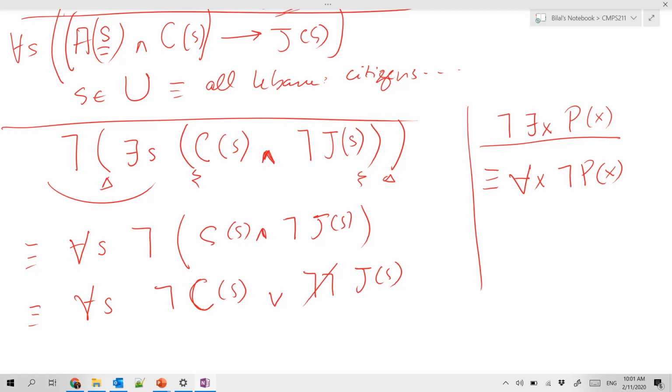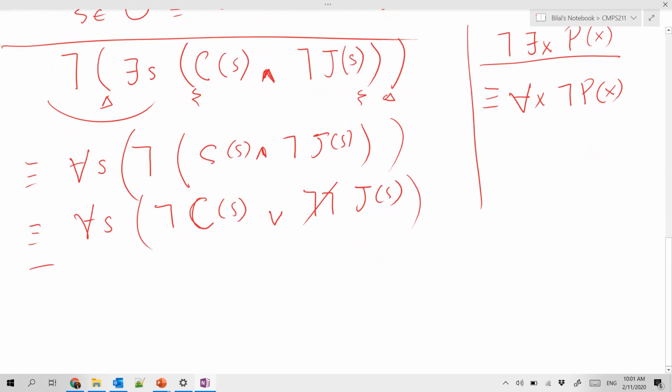So we have a parenthesis here, we have a parenthesis there, and now this is equivalent to, for every S, C of S implies J of S. Okay, it's fine. I'm positively surprised because you're jumping to the advanced part of this course.